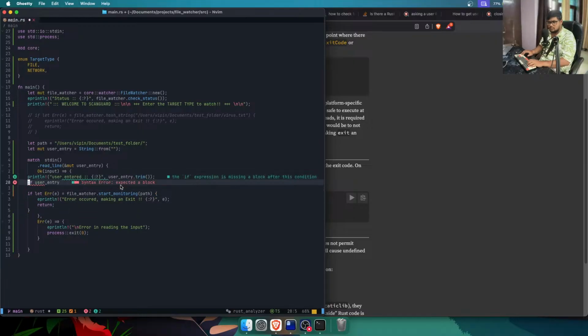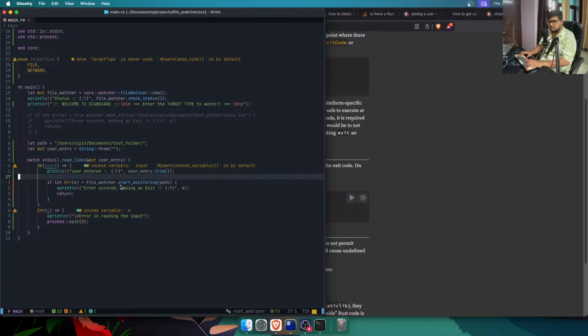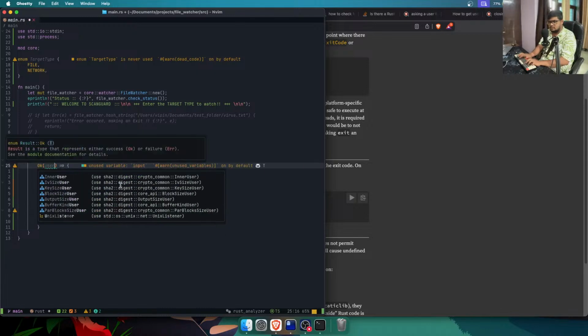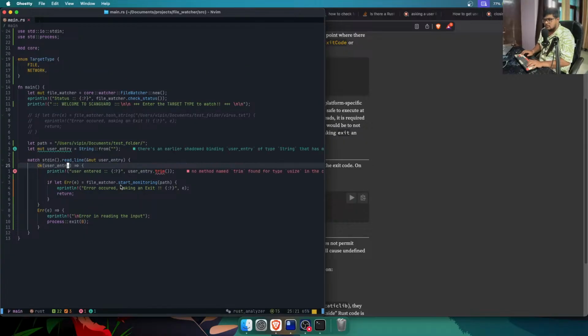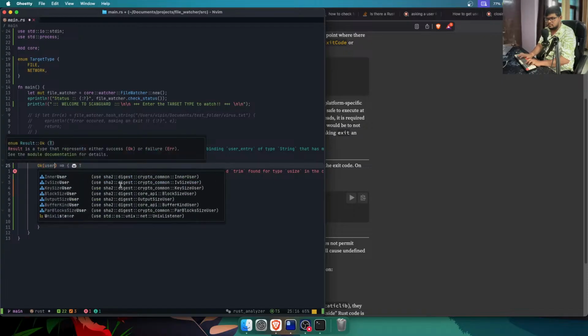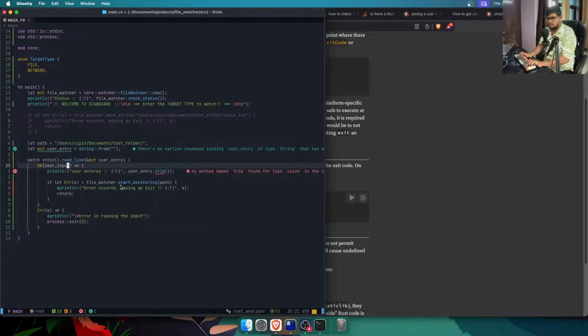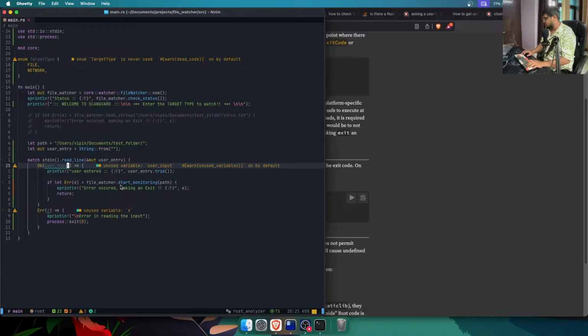Let's remove this thing, remove this thing, right? So we'll use this input. Maybe we can call it user entry. There is an earlier shadowing binding, so we can say user input. So we have user input in this.